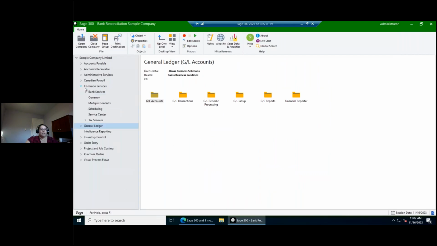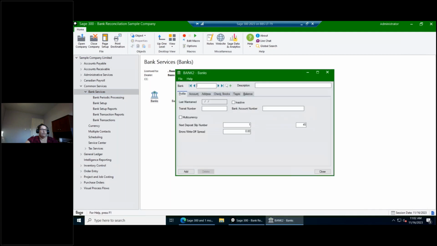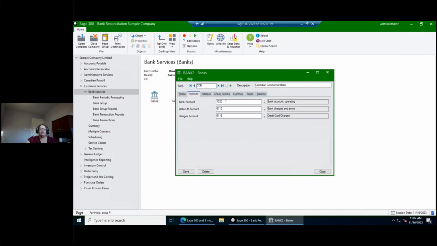First, let me show you in Common Services, under Bank Services, there's an icon called Banks. And my bank has been set up to GL account 1020. So that is the bank account that will be associated with it. I also have a write-off account of 6110 for bank charges and errors, and also a charges account. Because of this, anything processed through the bank hits the GL.